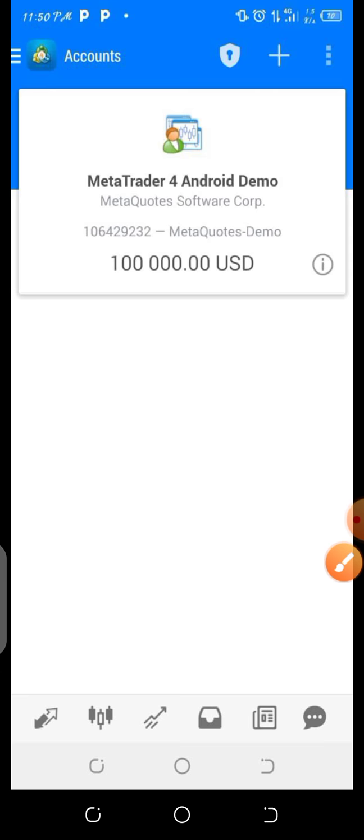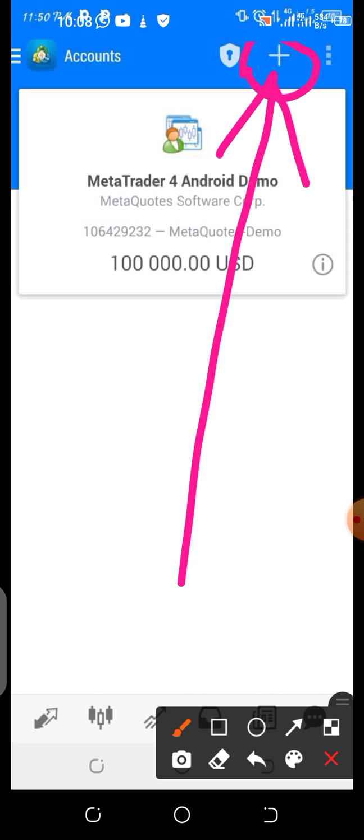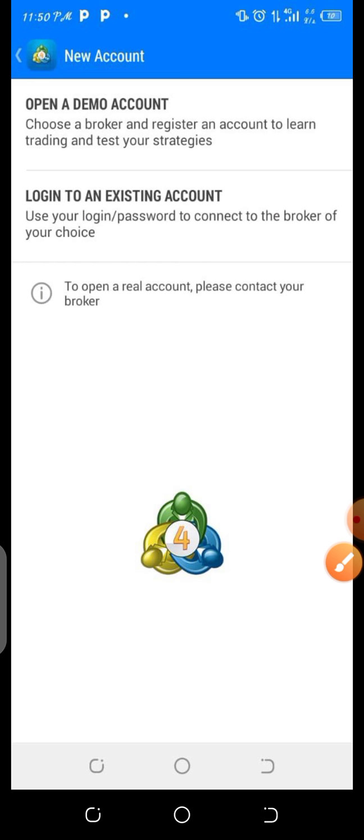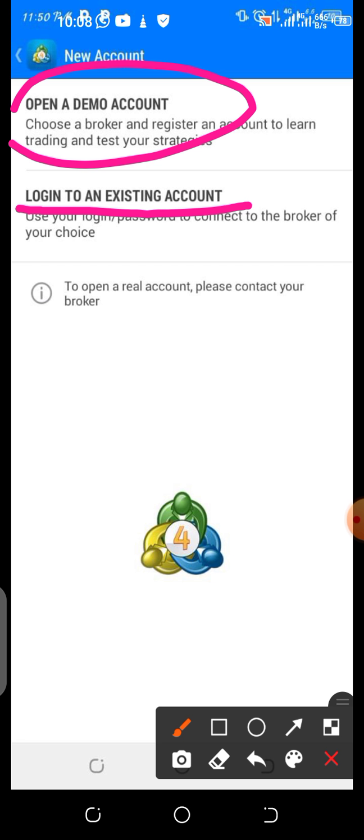So what you have to do now, as you are now at the account section, you click this plus sign at the top to add new account. Okay, click that plus sign to add new account, to add the account that has been created for you by Intelligence Prime Capital. Okay. So once you click that plus sign, it's going to bring you to a section like this. So now this is open demo account. That is not what you want. What you want is log into an existing account.